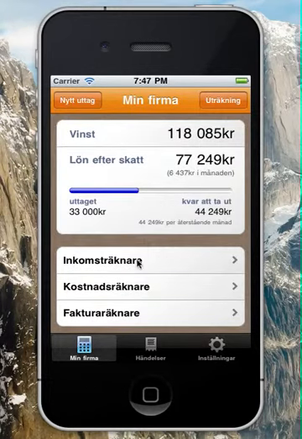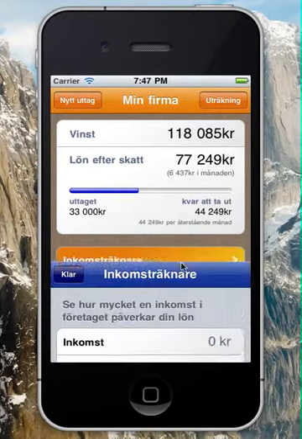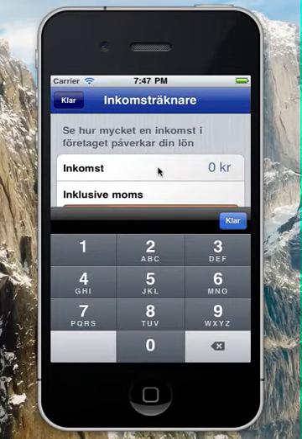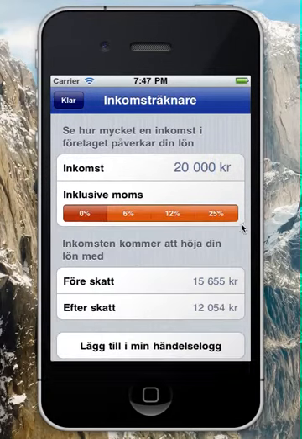Okay, back here we have 3 different calculators. There's an income calculator, a cost calculator, and an invoice calculator. If we start with the income calculator, here you can enter a value for an income. Maybe you have an invoice of 20,000 crowns, and you want to know how much of that money you can withdraw as salary of your company.